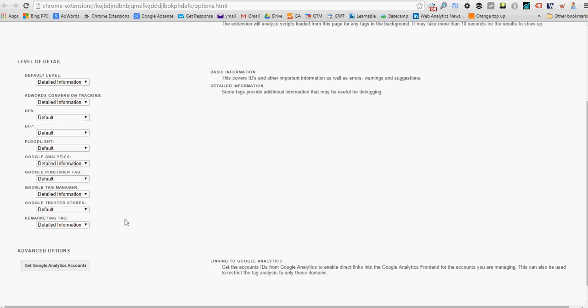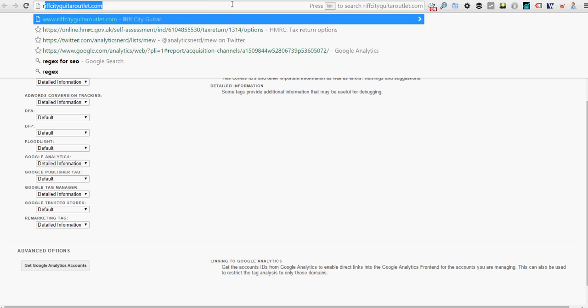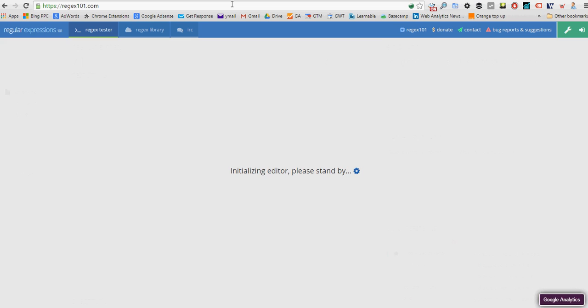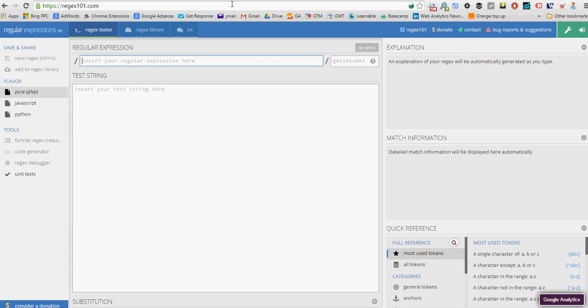The fifth tool that you need to use for Google Analytics debugging is Regex101.com. You just type it here and you will see the website. I use this tool to validate regular expressions.